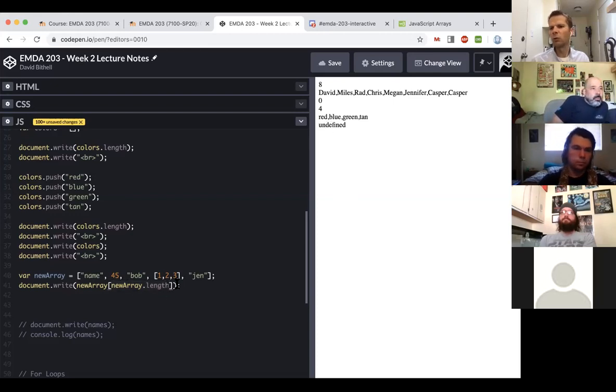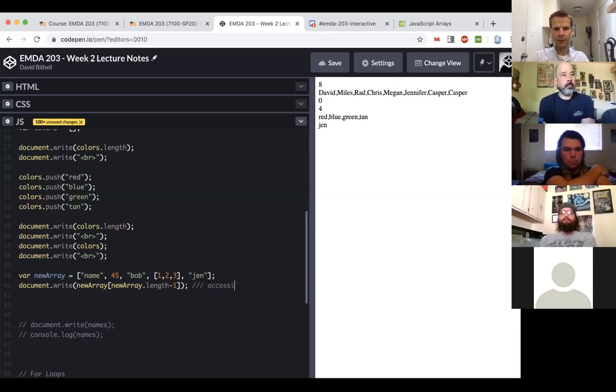So very commonly, if you want to get the last element of an array, you say array.length minus 1 is going to be the index of the last element. That's just that confusing difference between an index and a length, that they're going to be off by 1. So 0, 1, 2, 3, 4 is 5 elements. Cool. So that's a useful thing, accessing the last element in an array.